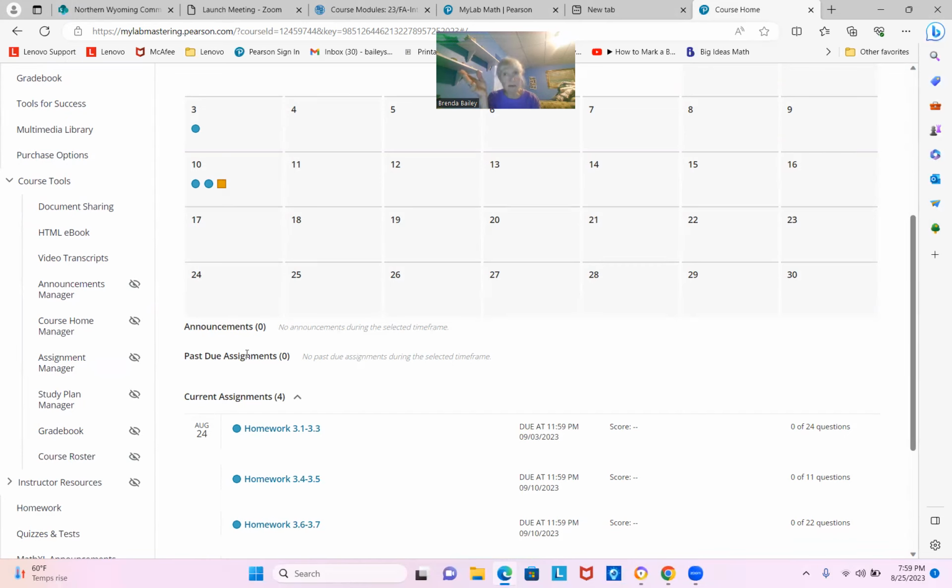So if you missed an assignment or you're late or life happens, you can come to the past due. It'll look just like this, and you can click on it and continue working. It will tell you I will deduct 10%, and I will only deduct 10% for the problems that you do after the due date. Pearson will just take 10% off of those.